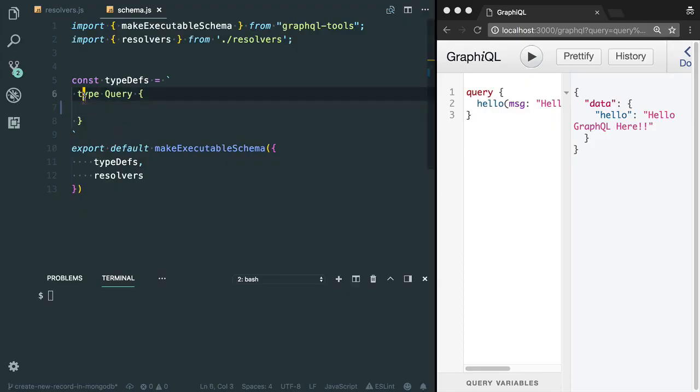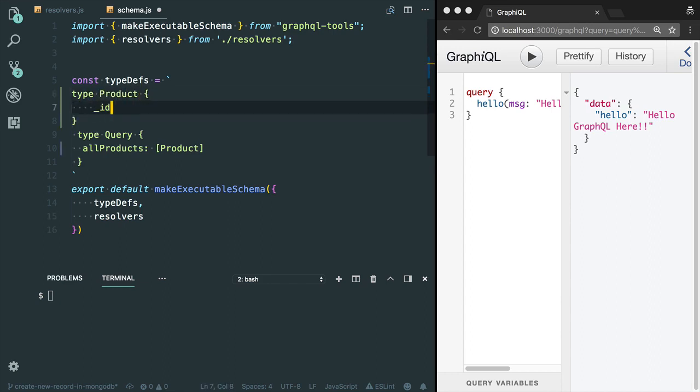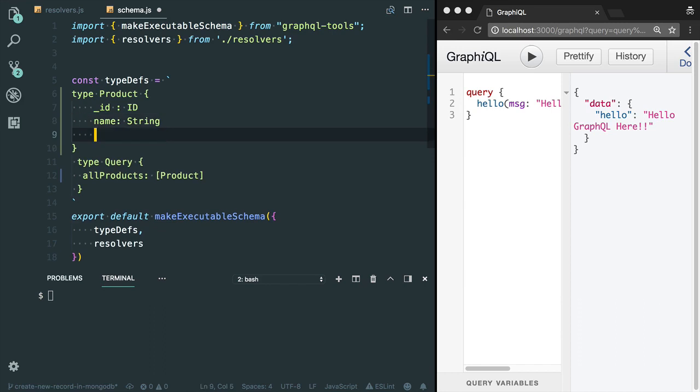Let's write the query to fetch all the products. So I'm going to create a new field, allProducts. It will return the array of product. So we are returning the array of product, but I did not define this product type. So we need to define our custom type, Product type. Inside the Product type, I will have the ID field and I have a name field. The type of name is string and I have a qty. The type of qty is integer. GraphQL provides the Int type.